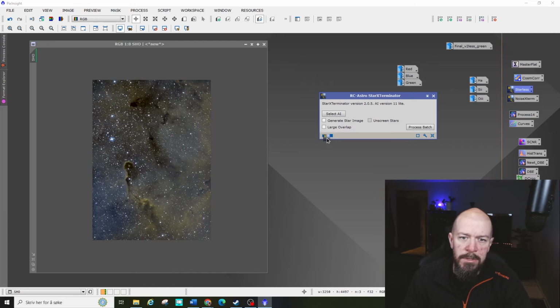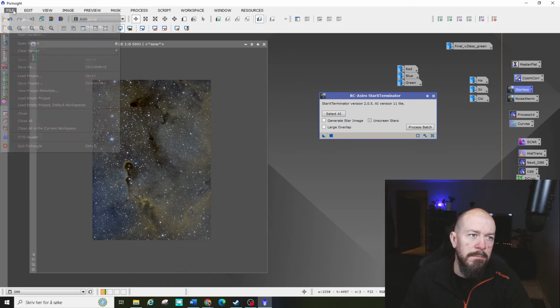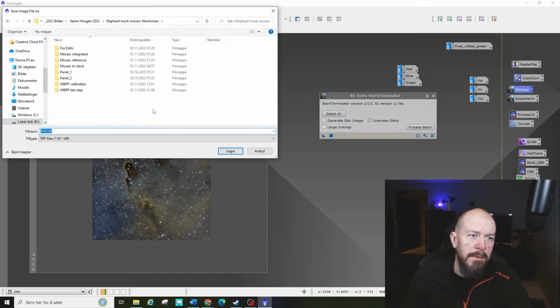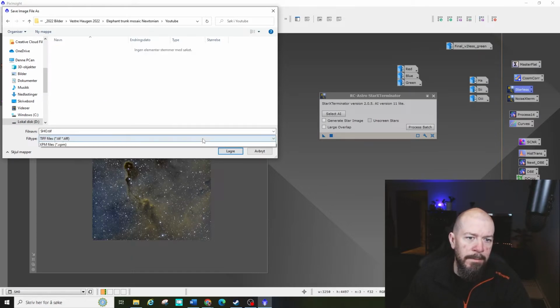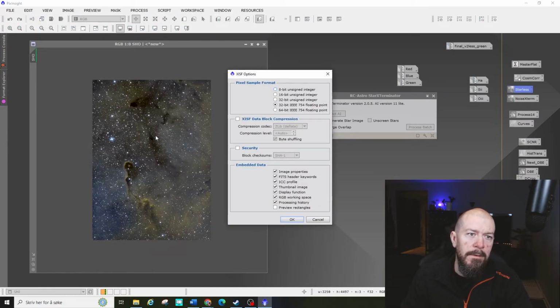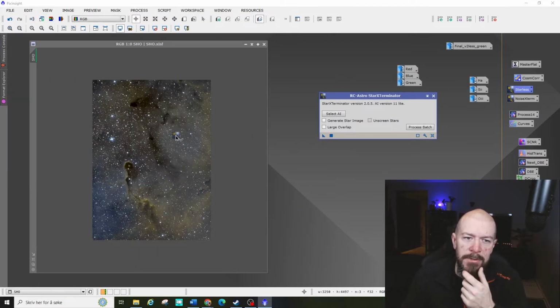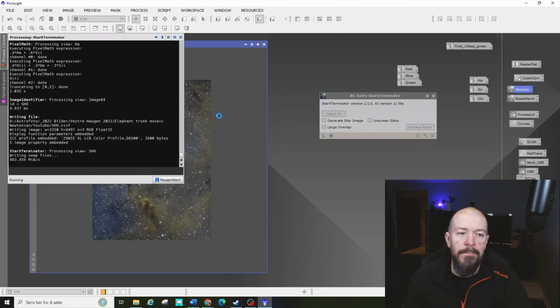So let's just do it right now. Save it. We can create another folder here called YouTube and save it as an XISF, which is the file format it's saved as before. And then we can do the star exterminator. So this takes a while, then we'll just jump on in when it's done.